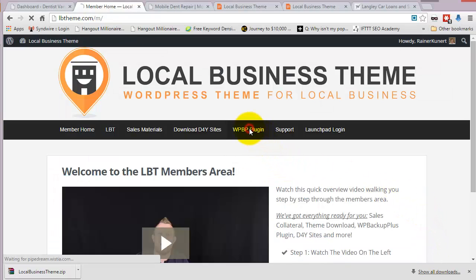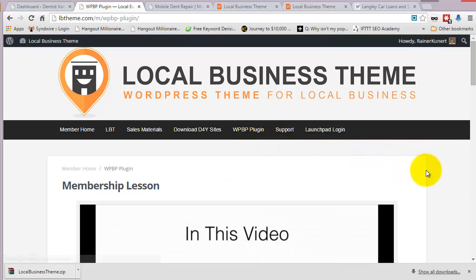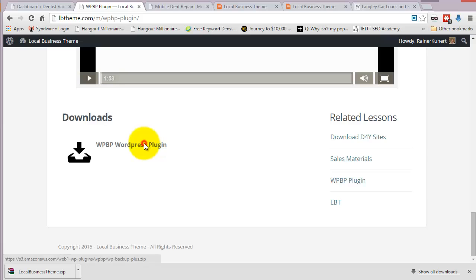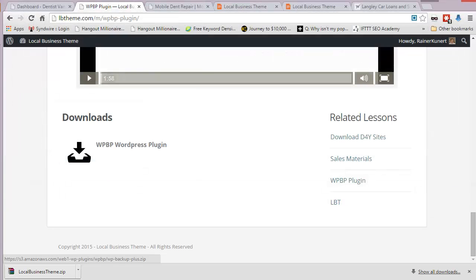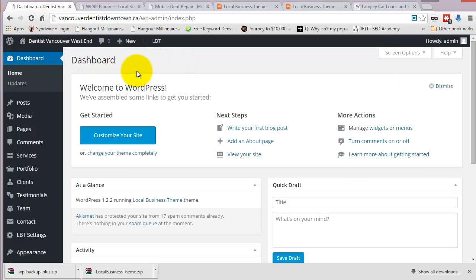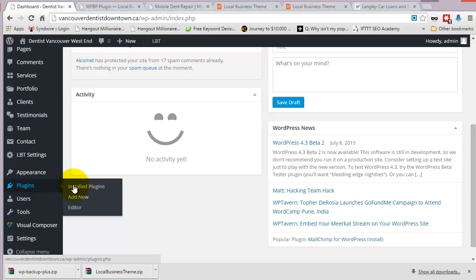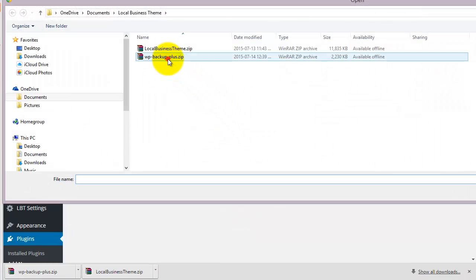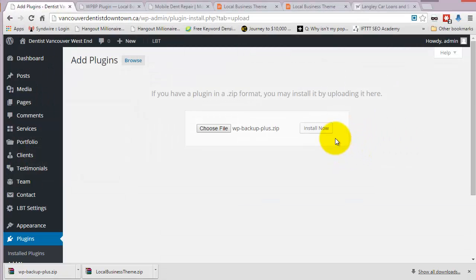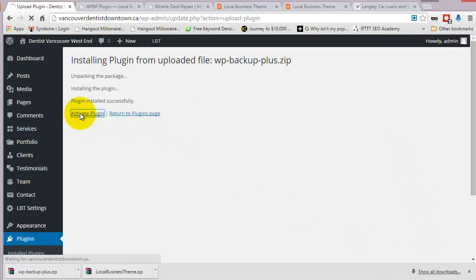Okay, so the next thing we're going to do is install the WPBP plugin. You click there and download it, and we'll download it in the same directory just to not be confused as to where it is. And I'm going to go back to my WordPress site and we're going to upload that. Now what we're going to do is go where it says plugins and add new. We're going to upload the plugin, choose file, and there it is. We're going to install that, and we're going to activate it.